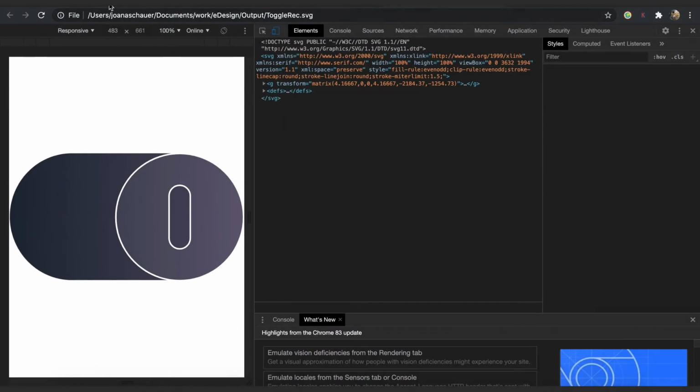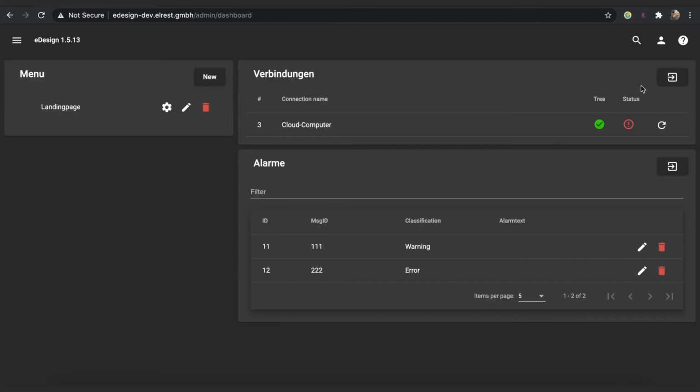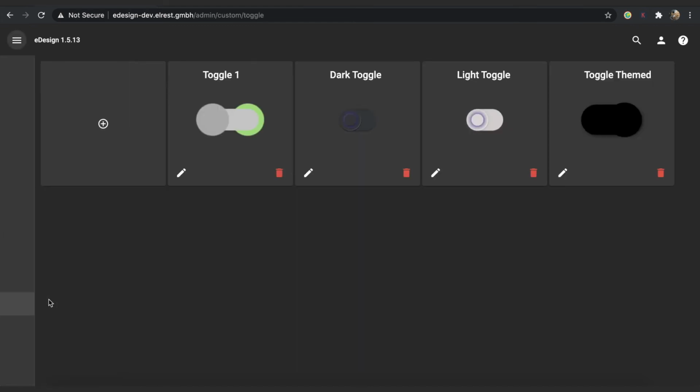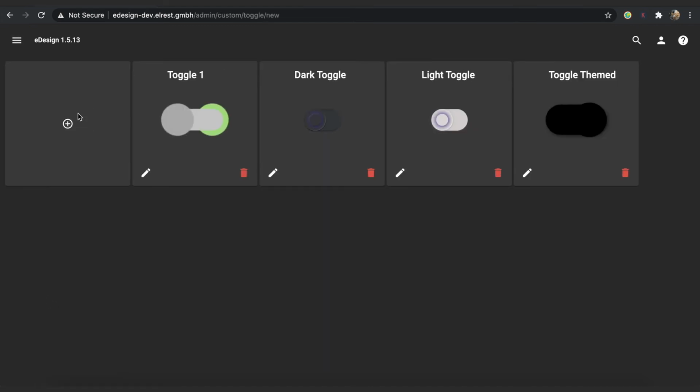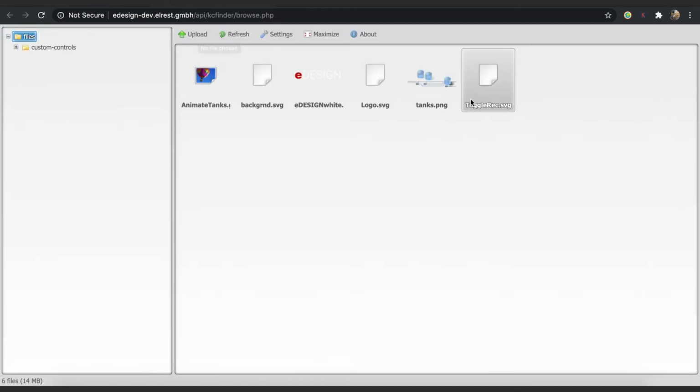Now let's upload it inside of eDESIGN and see if the toggle is working. Just log in and go into the editor. Open the controls in the menu bar. Of course we want to upload the toggle, so we pick that. Here we can add a new toggle. Give it a title and upload the toggle we just created.